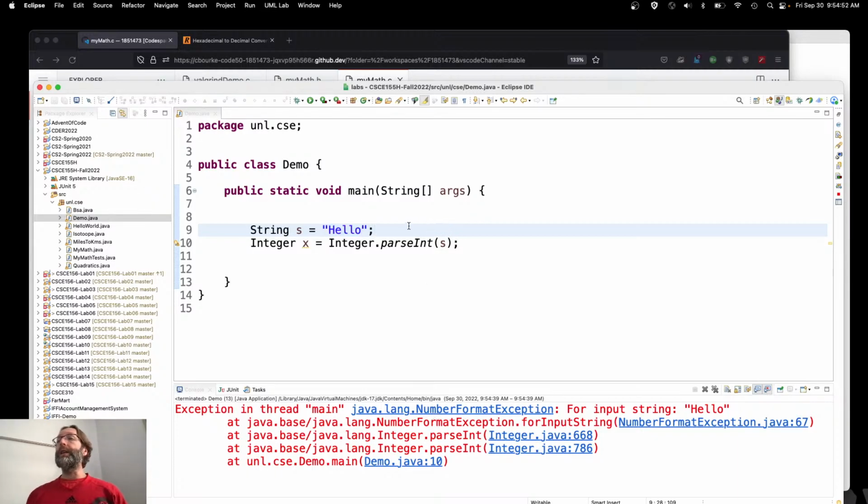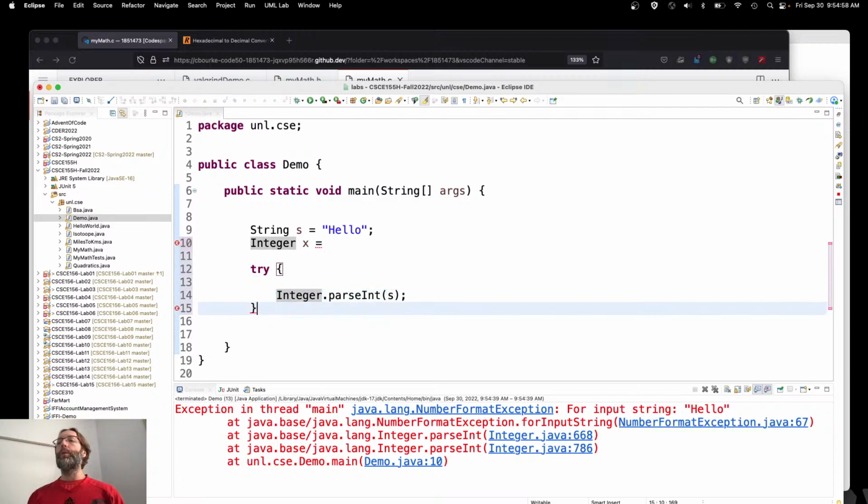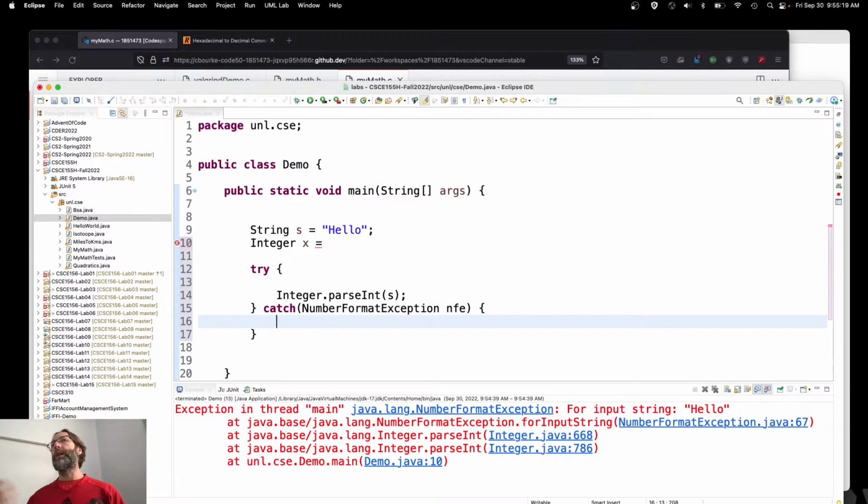So what I could do instead is surround that with a try-catch. Try this potentially dangerous code where it could result in a number format exception, and catch it if that occurs. Catch a number format exception. And you need to give it a name. Generally, they're just NFE. If we're going to catch multiple exceptions, you can go e1, e2, e3, or you can use the convention of using the first letter of the exception's name, NFE in this case. And then I can choose to handle this situation somehow.